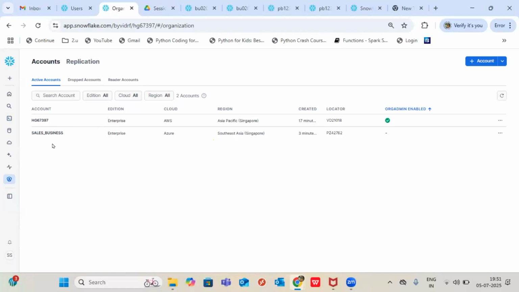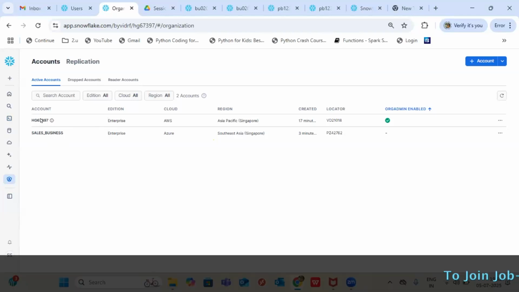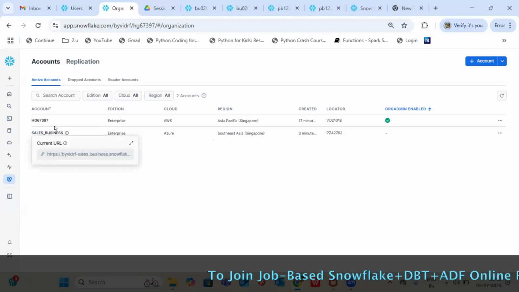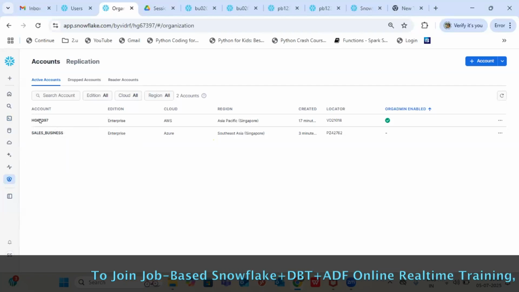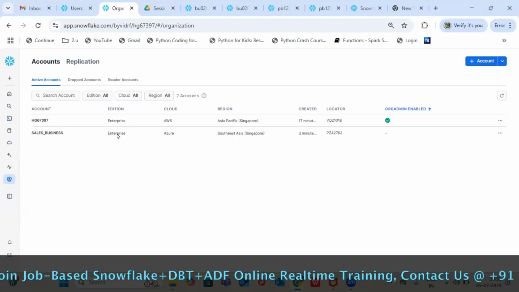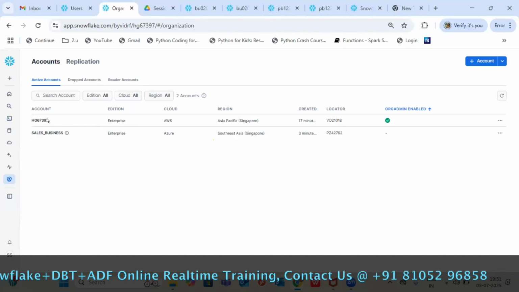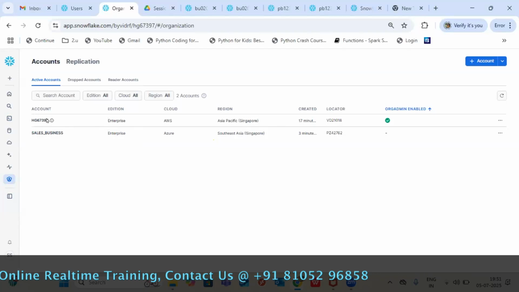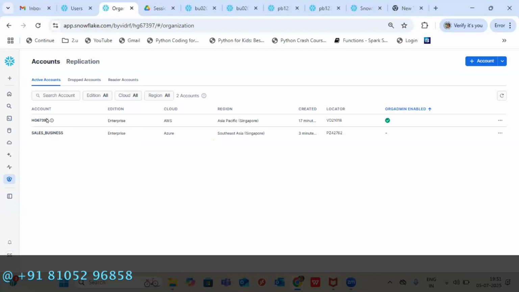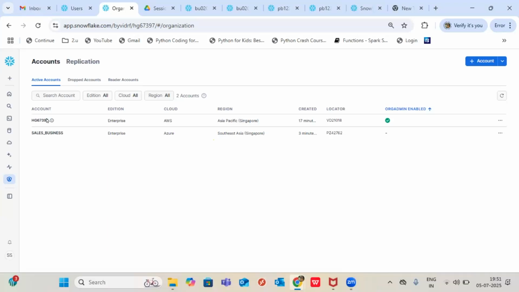This option also they enabled. So if I log in to this account and do some work, that account's related billing will be added to this main account only. If you create any number of accounts, all the features we have for enterprise are included here also, but only the billing part will go to the parent ID. It's like parent and child accounts. I showed you the option is there, but in real time we won't create this many accounts.